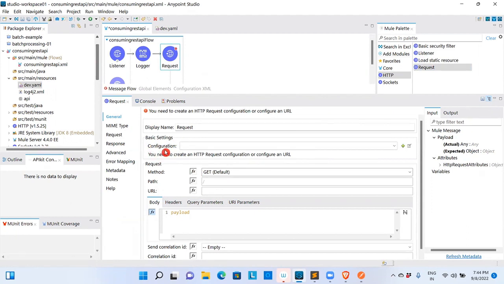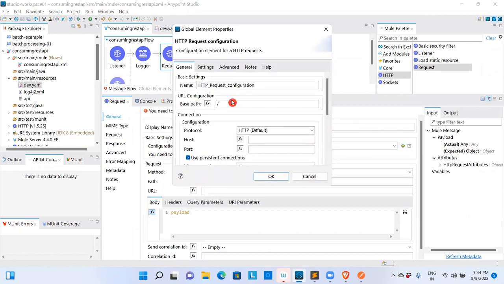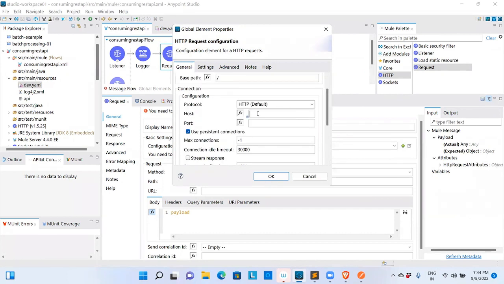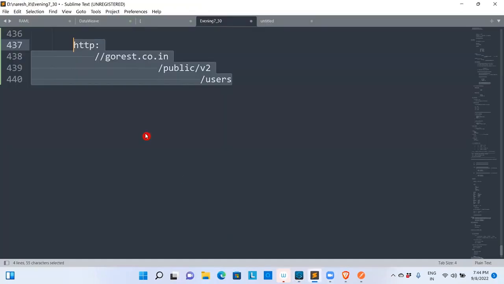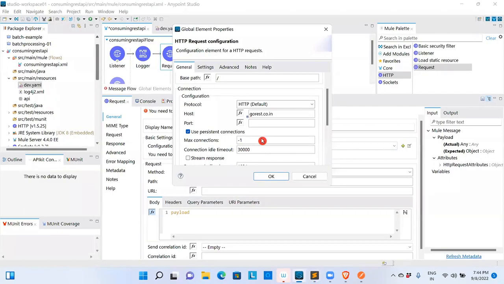This is the most important one. You can see there is a plus button. Now you can see these are the configuration for the HTTP request. Which protocol am I using? HTTP. And what is your host? Host here is nothing but your domain name. So this is the domain. Then you can simply copy this one and place it here. If you know the port number, you can give it, otherwise leave it empty.